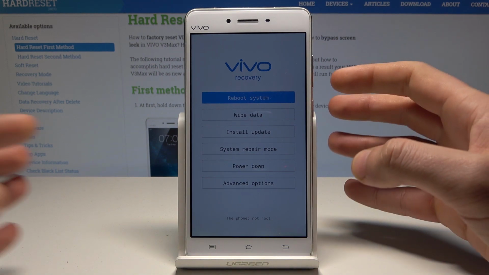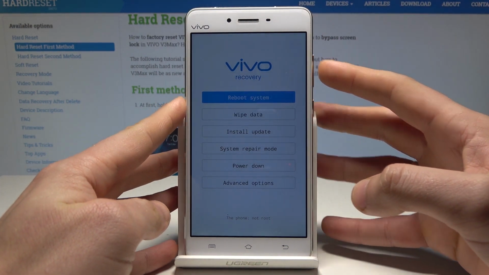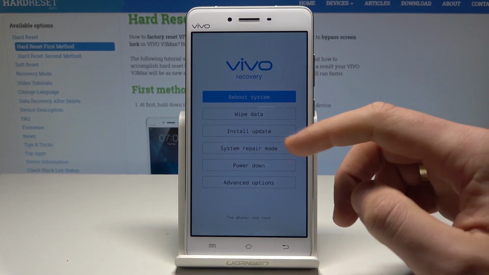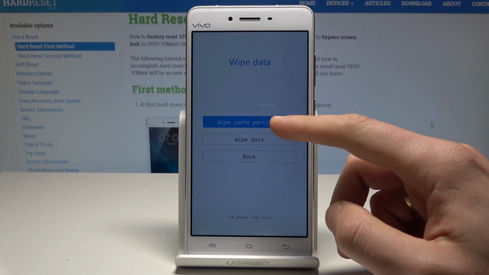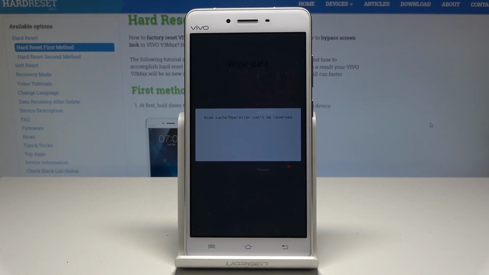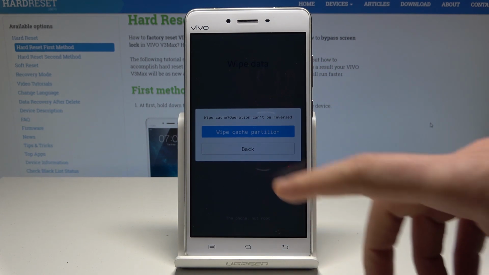Here you can navigate by using both volume keys and confirm options by pressing the power key. So in my case, let me choose wipe data and choose here wipe cache partition. The device is wiping the cache files. If you would like to wipe cache partition again, let's tap the wipe cache partition.